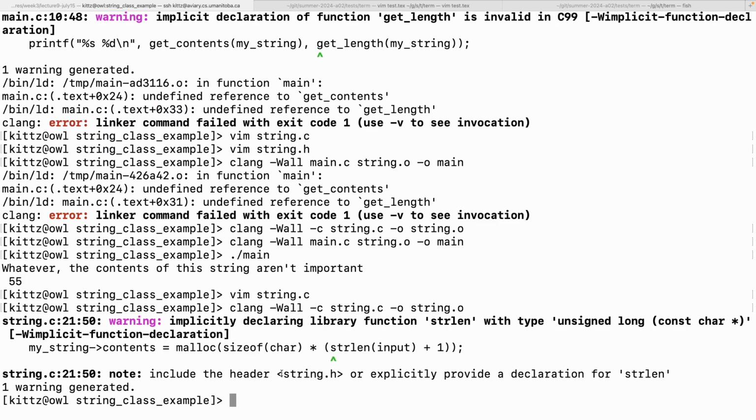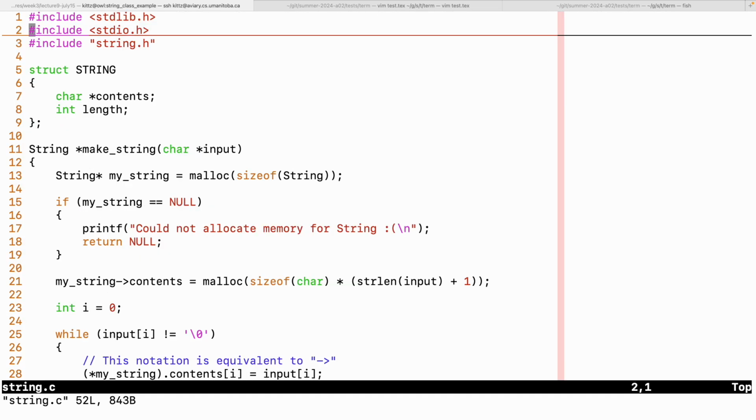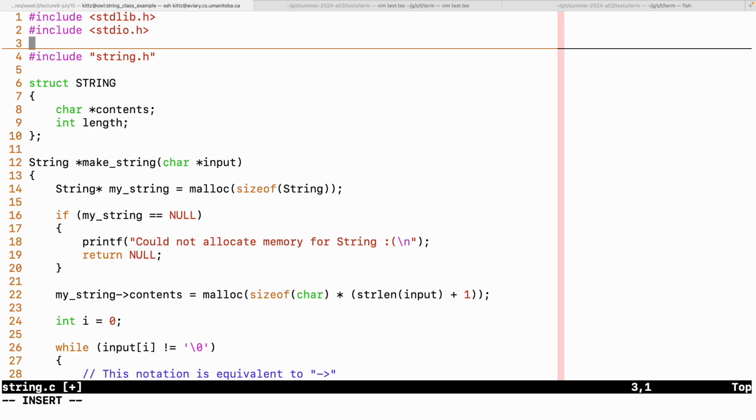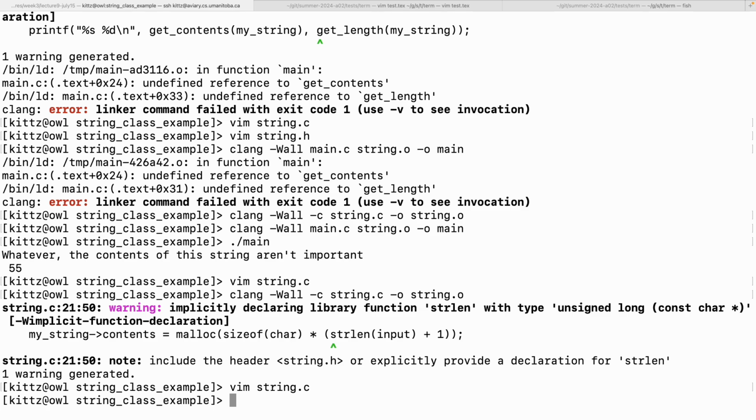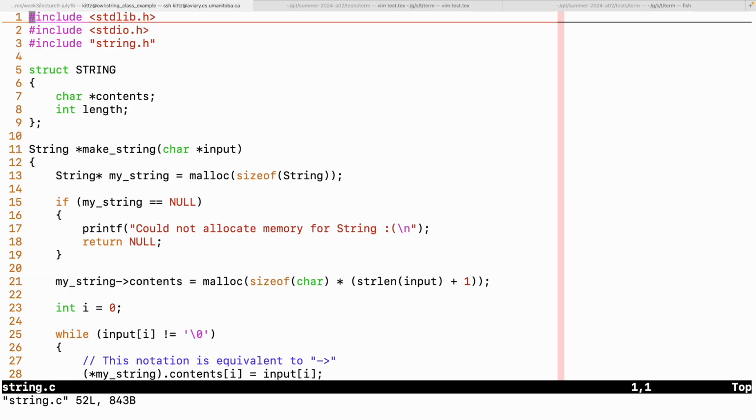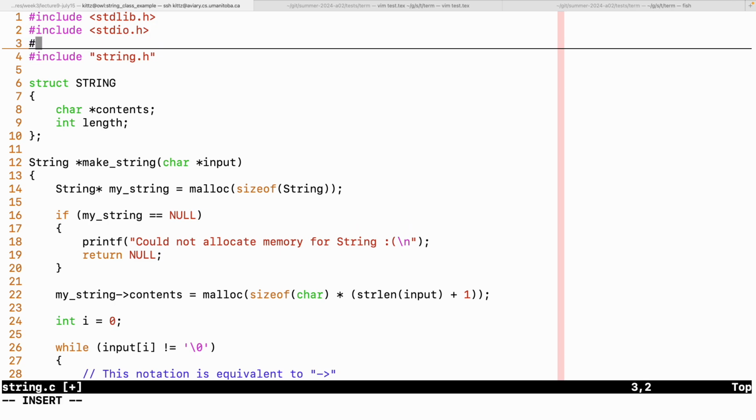Oh, yeah, okay. Wait, what was it again? Uh-oh. This library file is called string.h. We might be in big trouble. And by big trouble, I mean renaming a couple files, but still.